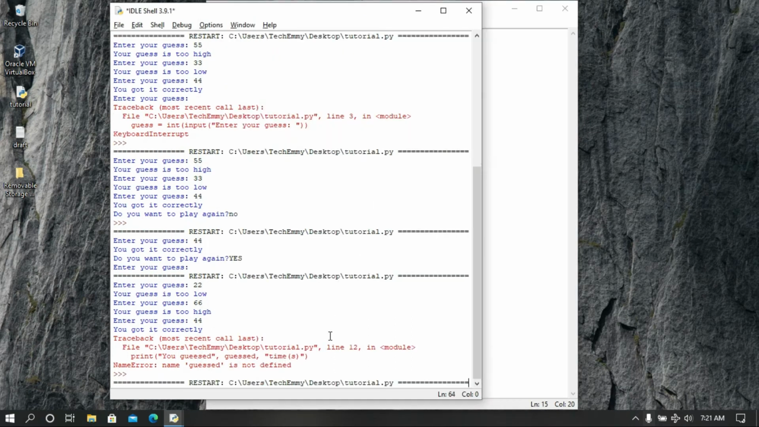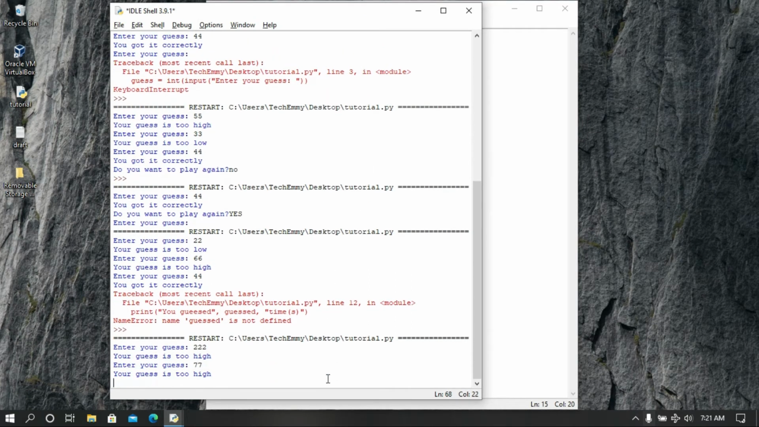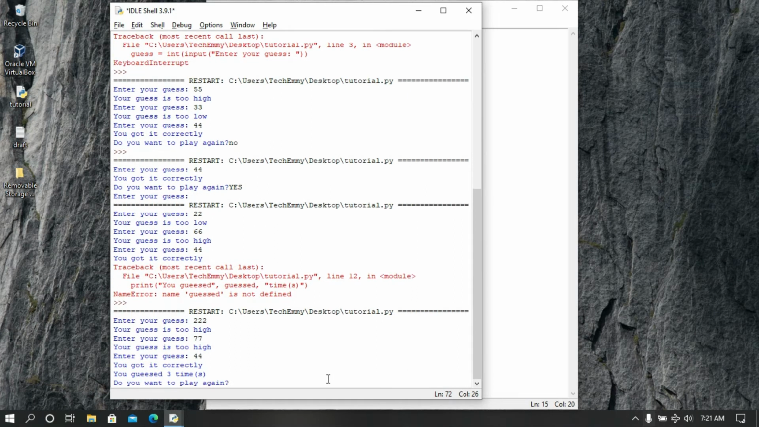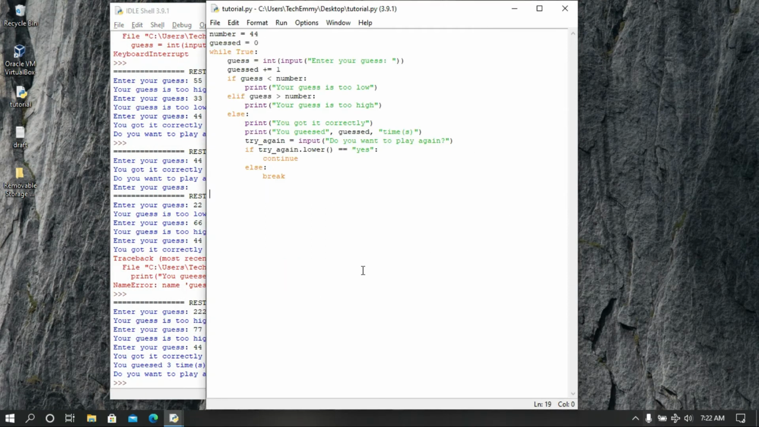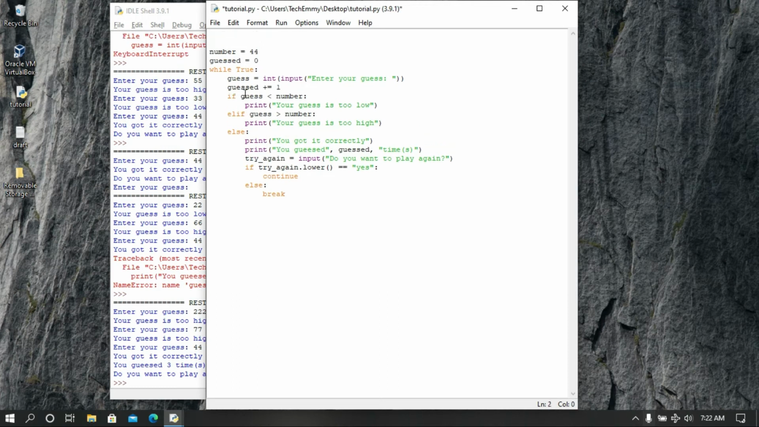Okay, so 44. Then you guessed 3 times. Okay, do you want to play again? No. Now our game is complete anyway. But we don't want to keep using this static number, of course, or we'll bore our user out. One way we can do that is we're gonna import a Python standard library, the random module.